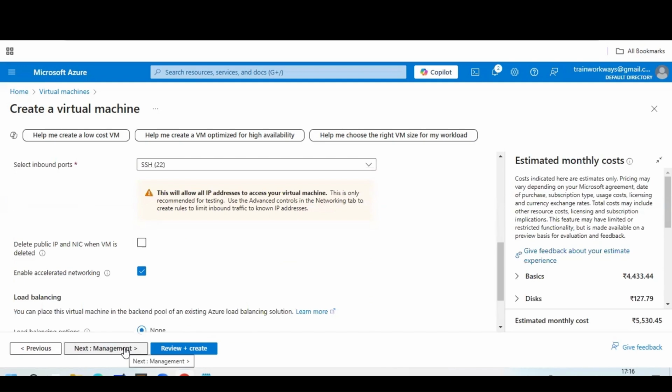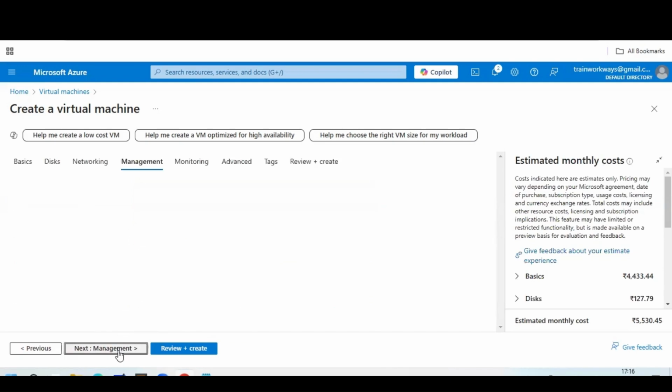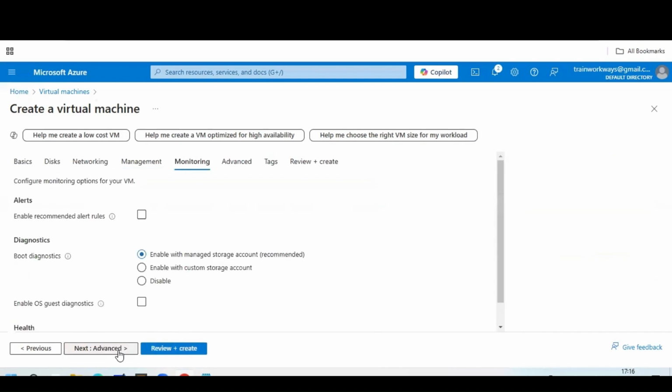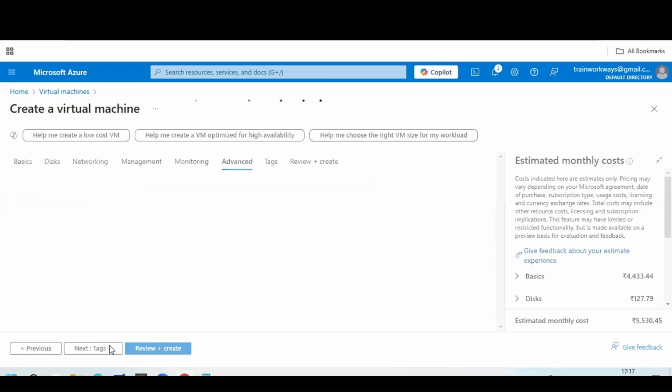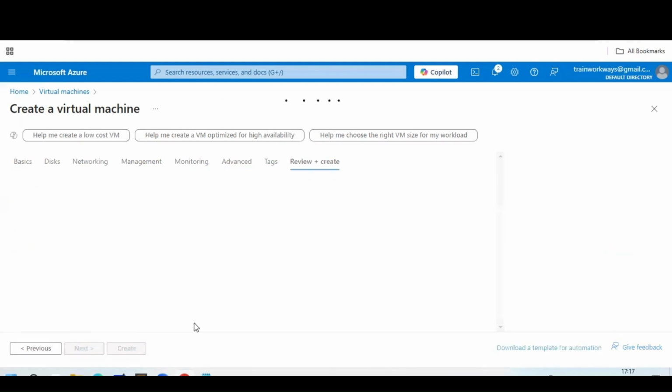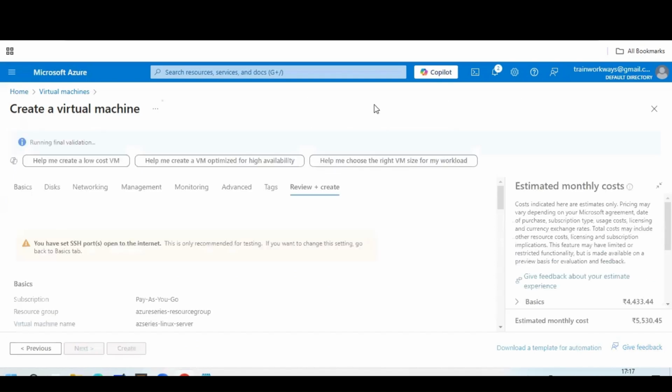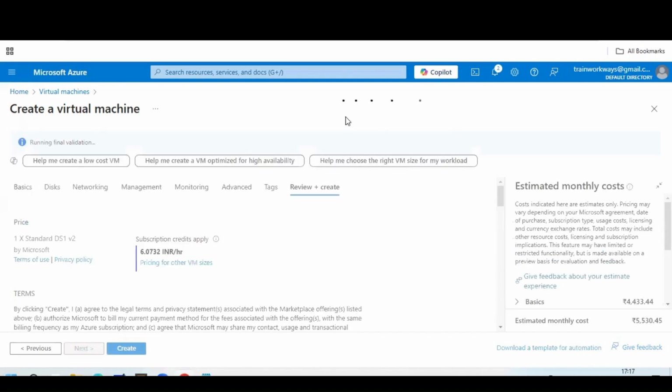Next, add management console. Delete the public IP and NIC when the VM is deleted. Click on next and enable the monitoring and all these details which are preferred. If you want an alert again, you can. We have already enabled and shown you previously. Now I am not going to add any alert system as of now. Let it deploy first, and after that we will connect to the server, guys.